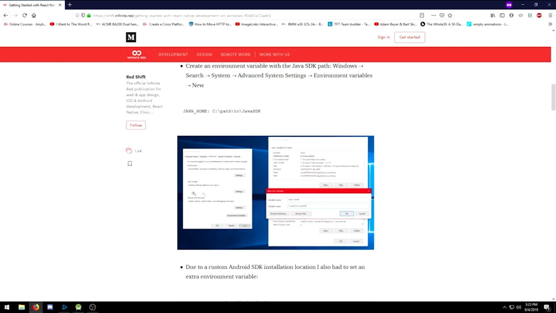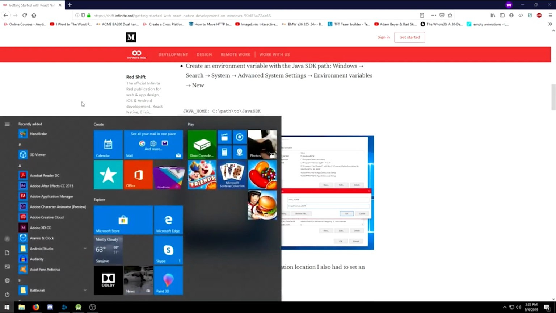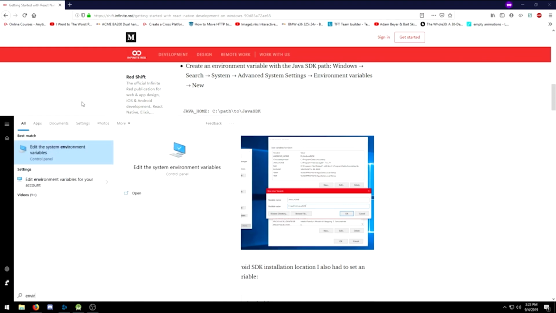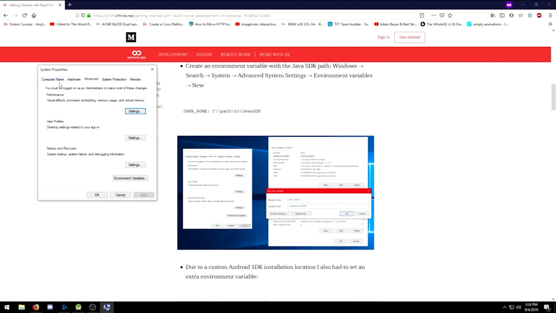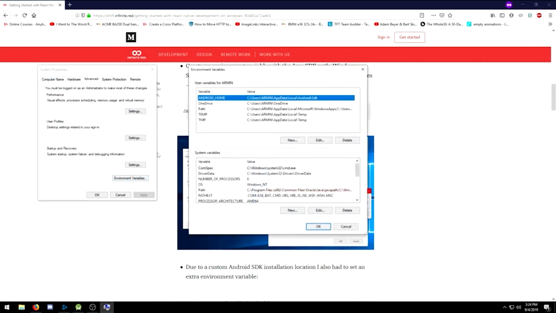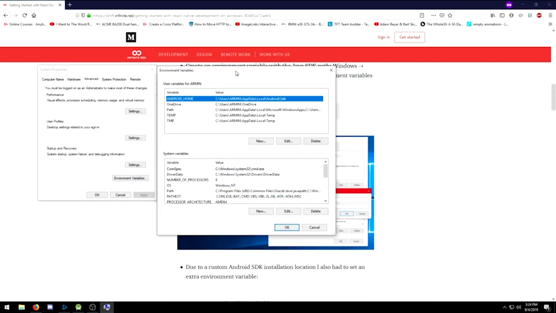In order to find the environment variables, open up your Windows search and type environment variables and open up the first best match. You will have a system properties window open and make sure to navigate to the advanced tab, and then in the bottom right corner you have one big button saying environment variables. When clicking that, it will show you all of the environment variables that you have set up or the system has set up on your computer. Here's the Android Home variable that we need, and this is where my SDK is located on my machine.